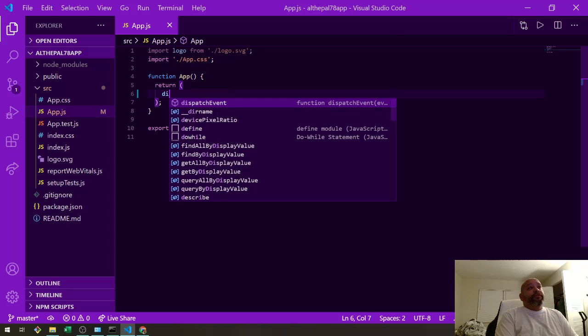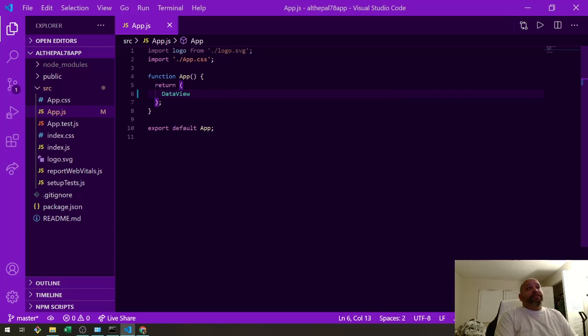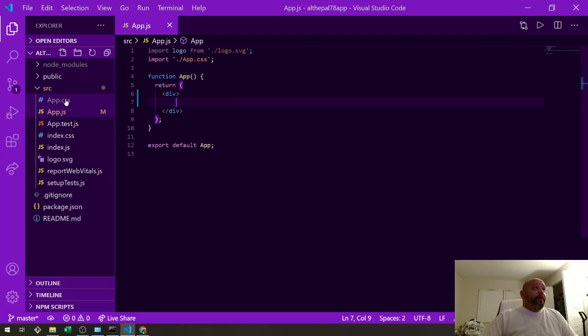If I type in div, it should, you press tab. No, it doesn't want that to happen. So you have to actually type in div, and then it'll close it up for you at least. And now the error is gone, and everything that goes in here is in there.